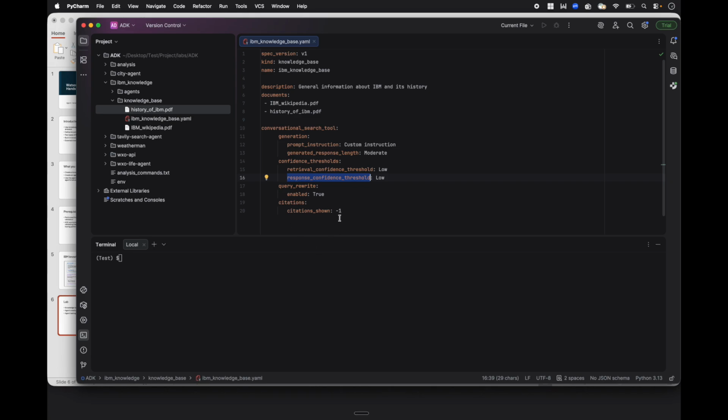Next, we have the citations. I've set citations shown to -1 here. This contains the maximum number of citations shown to the user in a knowledge base response. If not set, the default is -1, which I've set here, which means all available citations will be displayed. You can change the prompt instruction parameter right here to add your own instructions for the content generation engine. We will use the default for this particular lab.